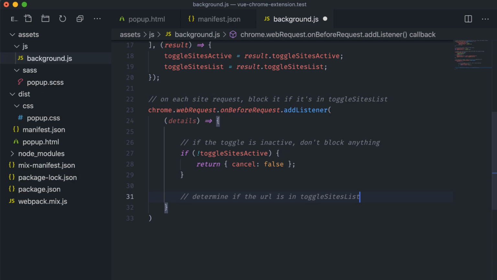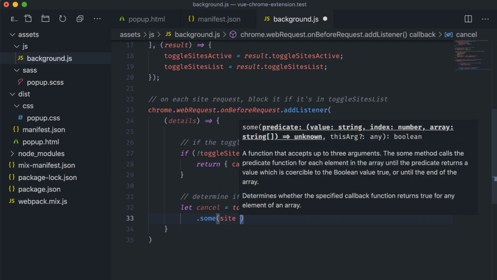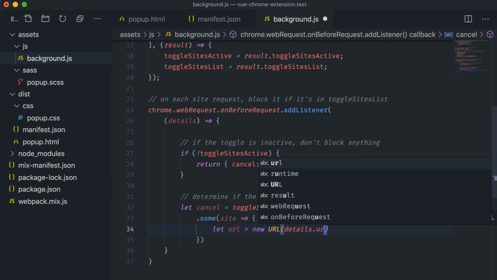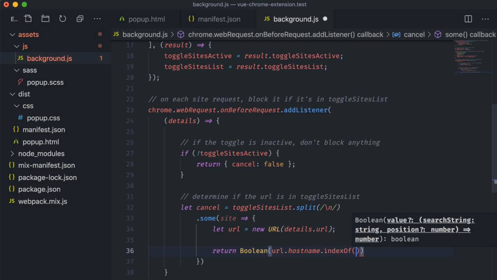So we'll have to go through the list of sites we've set and block the request if the URL being requested is in that list. For that, we just need a few vanilla JavaScript methods chained together. Let cancel equal toggleSitesList, split by a new line into an array, and then .some. Some expects a callback function, with the only parameter being a single item in that array. For each item, we're going to generate a new URL object from the details web request object's url property, and then return a boolean value: if that URL's hostname contains the single item from our some filter of the toggleSitesList.